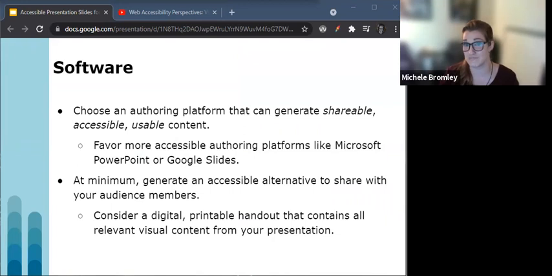First, software. How are you delivering your presentation? There are a ton of options out there. I would say the most popular are likely Microsoft PowerPoint and Google Slides, which is what I'm using today. Prezi is another one that is used, which brings me to my first point. Choose an authoring platform that can generate accessible, shareable, usable content.